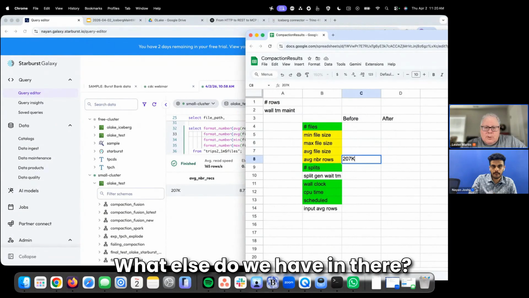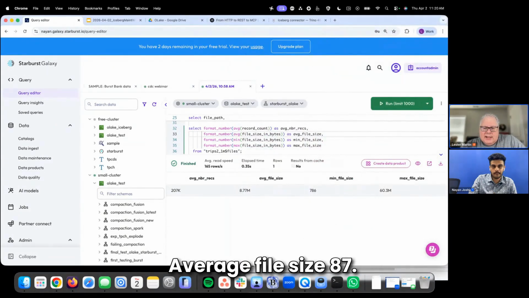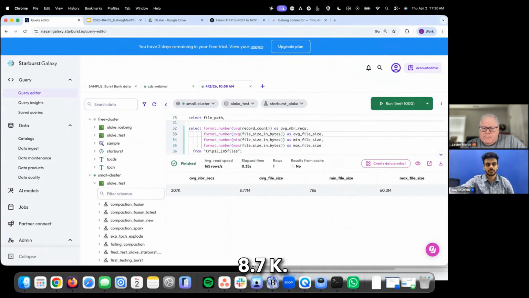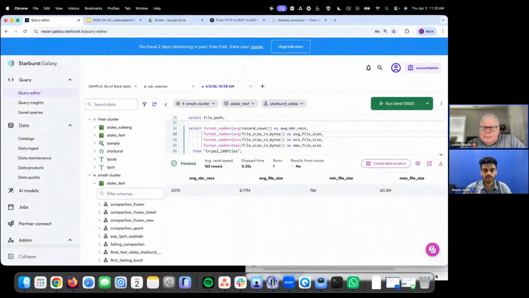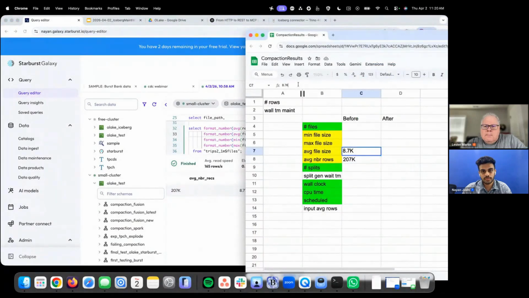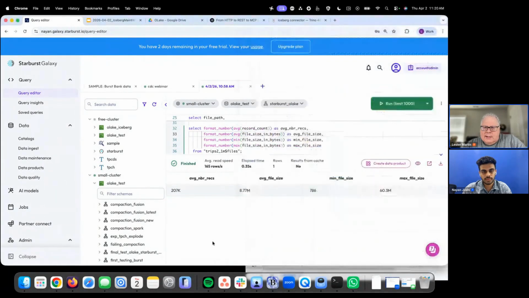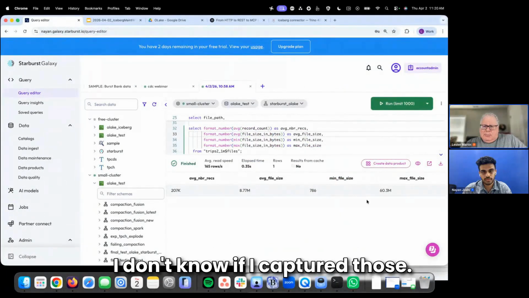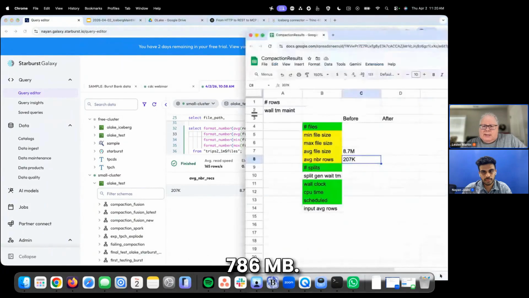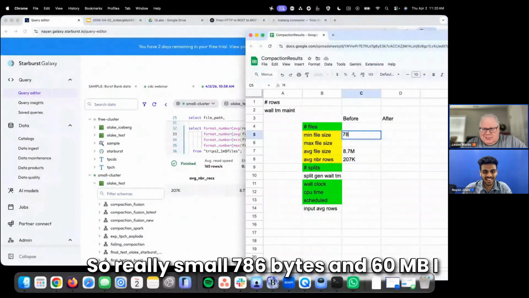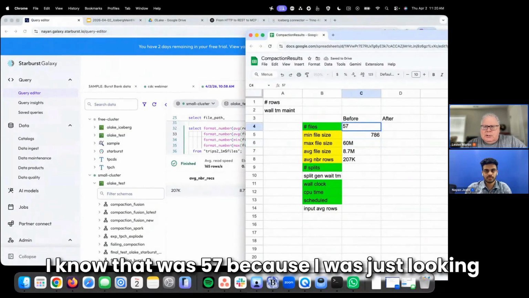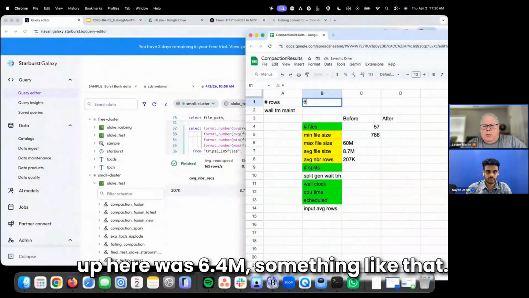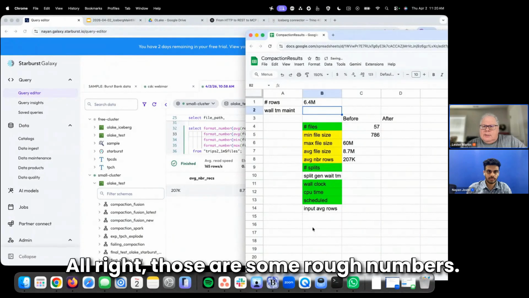207K. What else do we have in there? Average file size, 8.7 meg, sorry. 8.7 meg. And two more pieces of data: min and max. 786 bytes and 60 meg. So a really small one, 786 bytes, and 60 meg, roughly. And number of files: I know that was 57 because I was just looking at it. And I think the rows up here was 6.4 million, something like that. Those are some rough numbers.